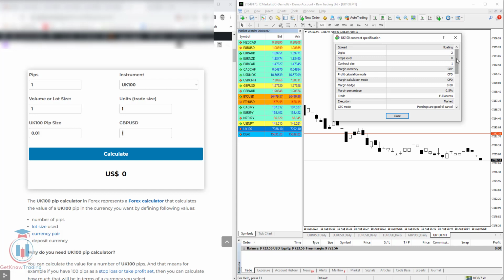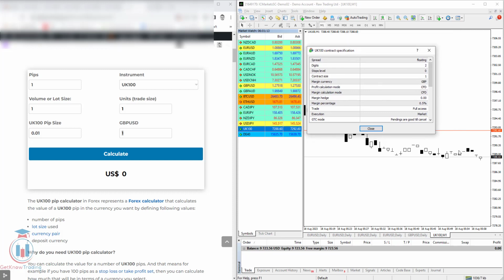And then you also have a margin currency, which is the currency for the currency pair. Here you can see it. So when you're calculating the currency pair with these prices, it is in GBP. So if you would like to get that value in US dollars, you need to make an additional calculation with the GBP USD to get the information in US dollars.